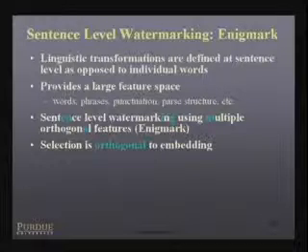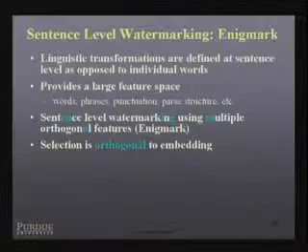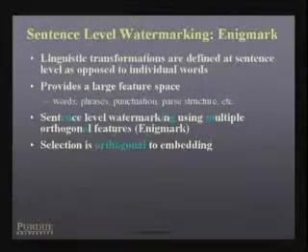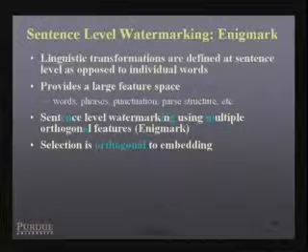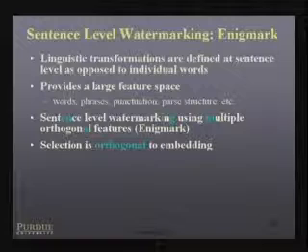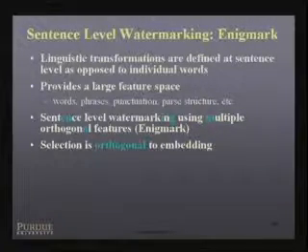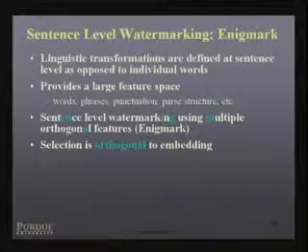The system that we named Enigmark is based on linguistic transformations that are defined over a sentence. I'm paraphrasing a sentence, for example. I'm not looking at information carriers at the word level, but at the sentence level, because sentences provide a large feature space, and we need a larger feature space because our watermarking algorithm is based on orthogonal features. We want the features that we use for selecting the information carrier to be orthogonal to the features that we are using for embedding.